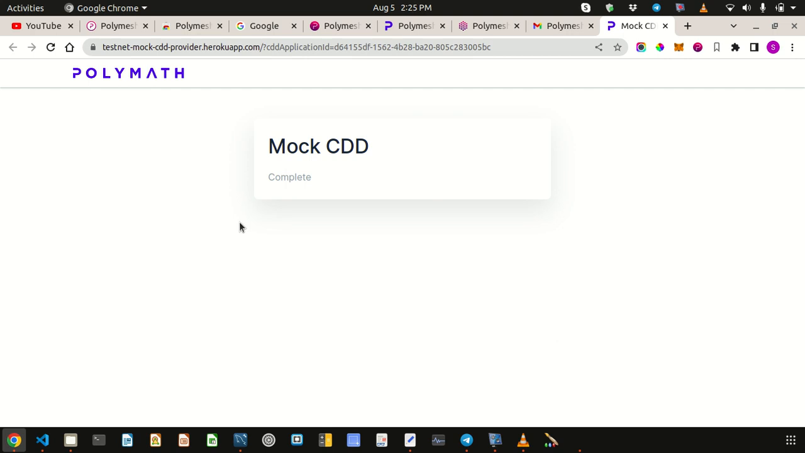So what we did was get our account verified by some CDD provider. This is a test network, so the Polymesh network has provided a mock CDD. The process is very simple. You will receive an email with a link in your inbox. You simply click on that link, complete some verification process, and then your account will be verified. But if you are verifying your account on the main network, you have to go through some verification process by some CDD provider.